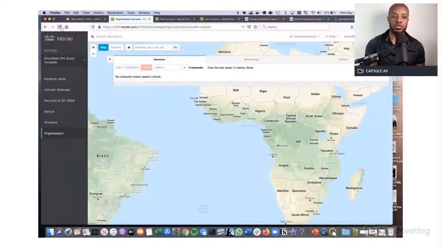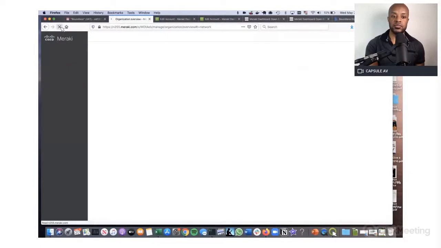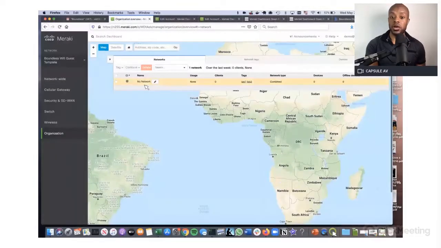If we go back to the dashboard and reload the page, we can see that my network now is here as a combined network with the tags that I'd like to create. So there you go. You've made a basic hello world call and you've created a network with your API. Now that was fun. However, when you're doing this in real life in production environments, it's not as simple as just creating one network and going on about your day.